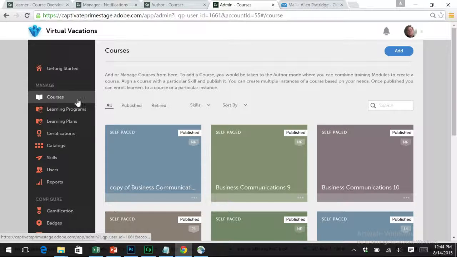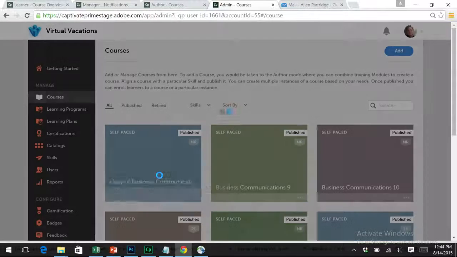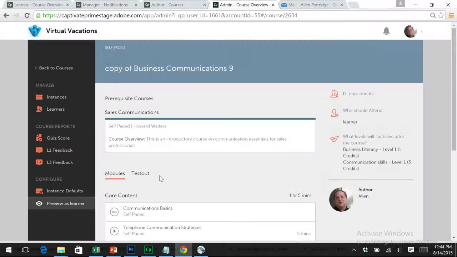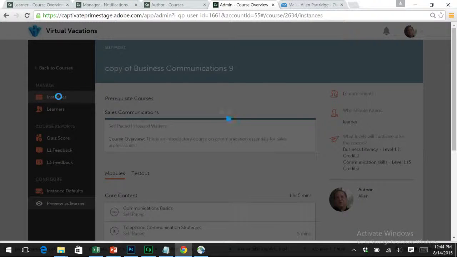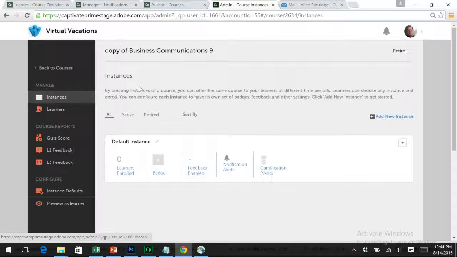You can also associate badges with learning programs or with individual courses. The way this is done is through instances of the content. Let's say, for example, I wanted to adjust this copy of business communication scores. The instances for the courses are available here on the left-hand side while viewing the course. You'll see that right now, the default instance is the only instance.